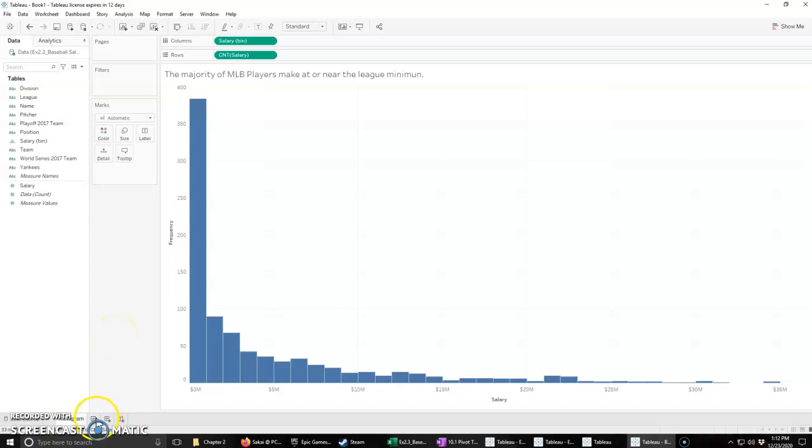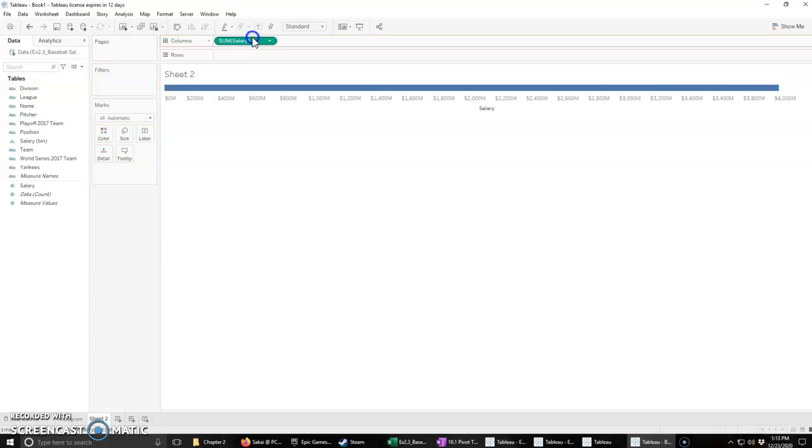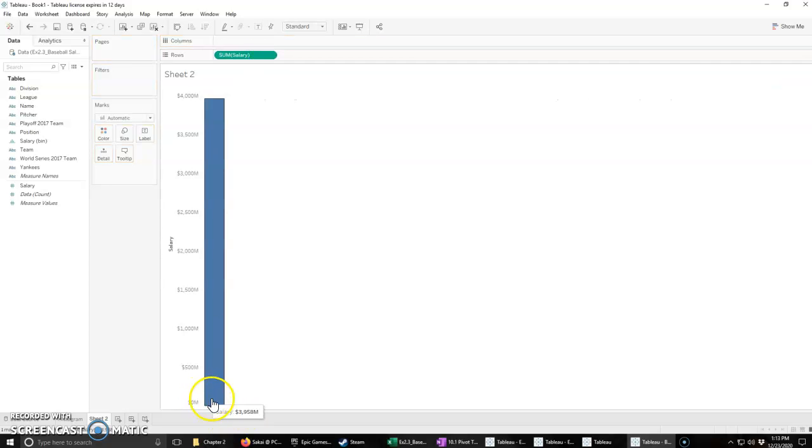Let's make the box plot. Box plot's easier than Excel. Not quite as easy as doing the histogram that we just did. So what we're going to do is I want to grab the salary and I am going to put it into the column. Actually, no, let's put it in the row. There we go. So now I've got the straight up and down.